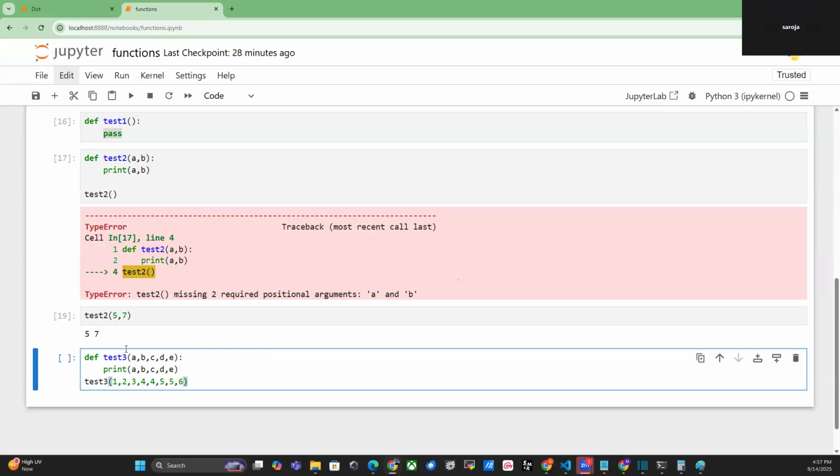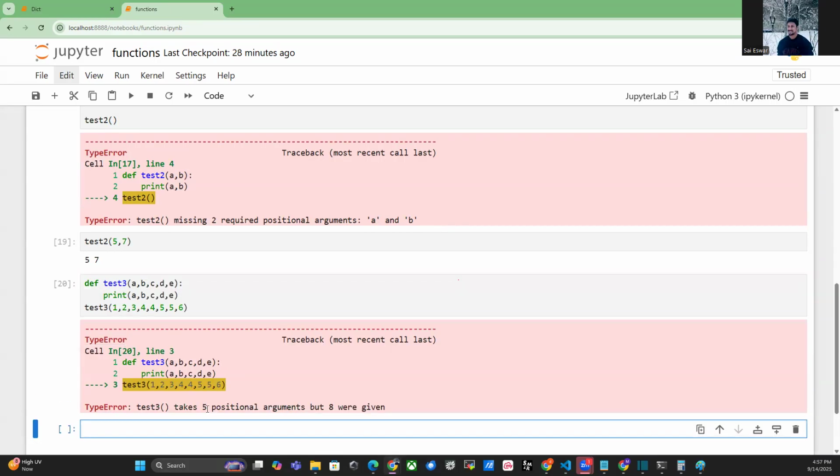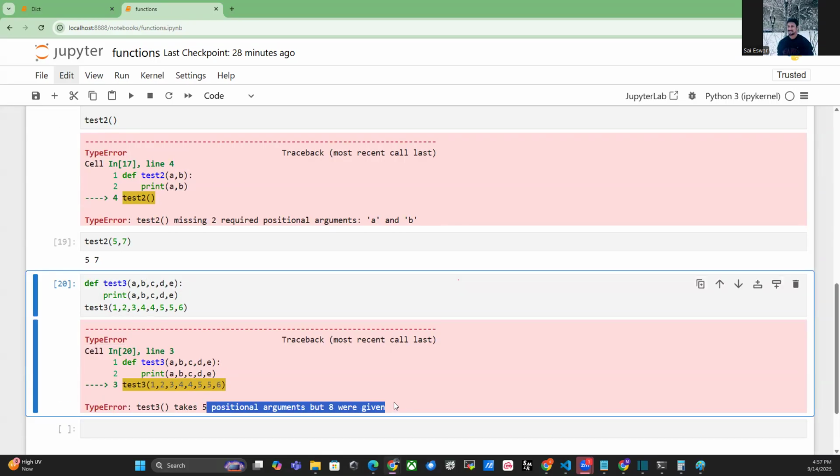We'll get an error. What error, guys? Arguments exceed error, maybe. Okay, cool, making sense. It takes 5 positional arguments but 8 were given. See, it is telling you exactly what error you are making and on which line. If you have 1000 lines of code, this is useful, right?